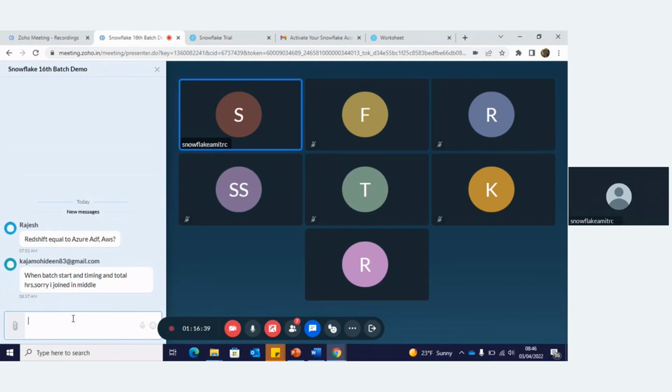Snowflake has the capacity to tie up with any type of environment. For example, Power BI can also be integrated with Snowflake. Now if anybody is asking you to learn Power BI as well, that is not possible. Everything is not possible.